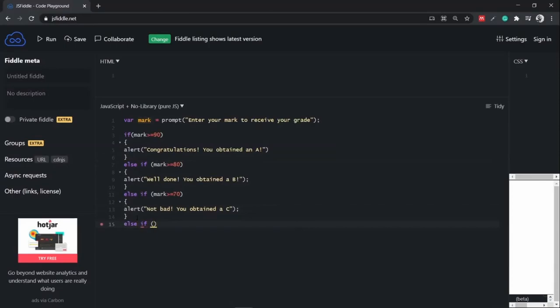if this condition is met, which is if the mark is greater than or equal to 60% or 60, then do the following code. Alert to the user, quotation marks, that a 60% is not as great as a 70 or 80%. Well, that's mostly the case in academics. So you obtained a D. Better luck next time.